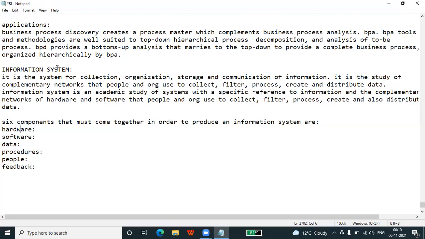Feedback is another component of the information system that defines that an information system may be provided with a feedback.